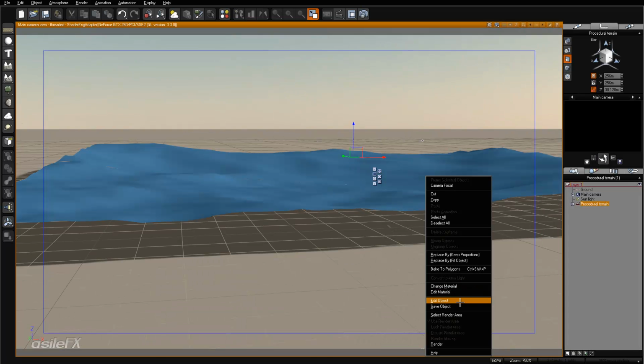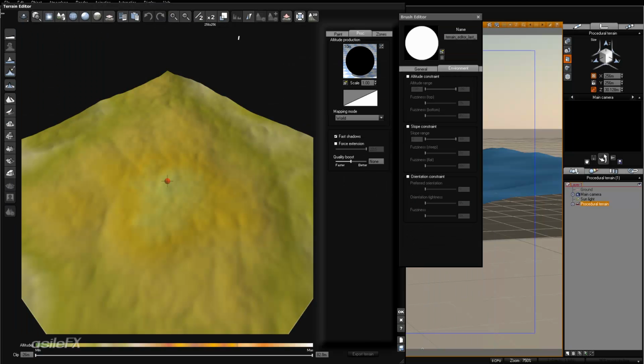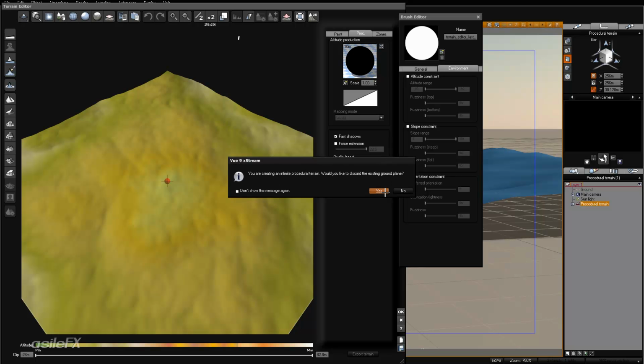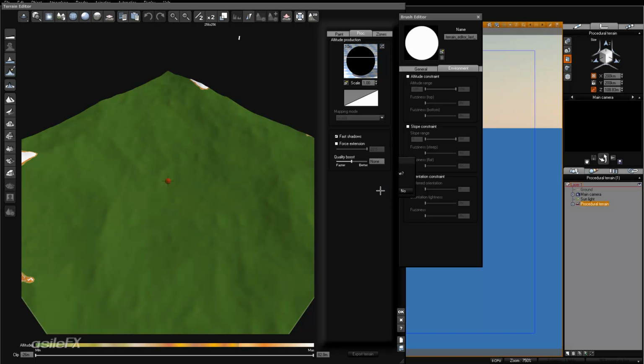What we're going to do is edit the object, and in the upper left there's the terrain options. We can convert that to an infinite terrain, so just by checking infinite terrain. And it's going to ask if we want to delete our ground plane. Click yes.